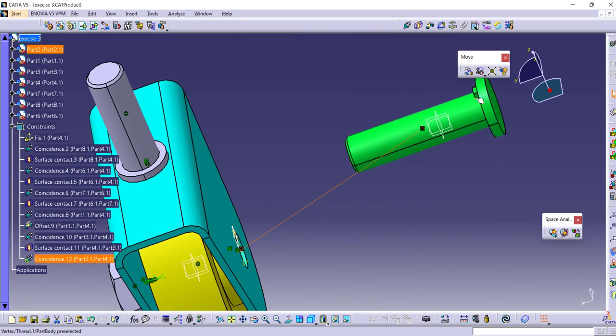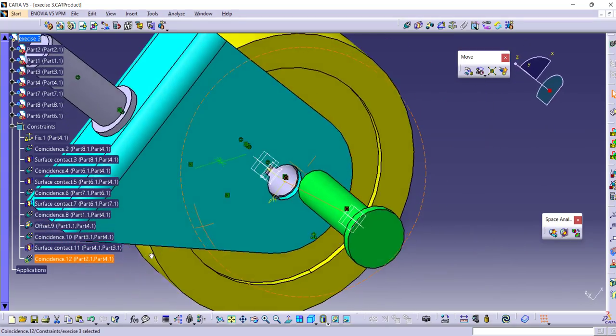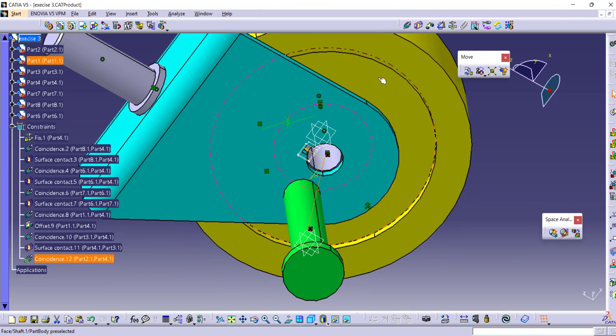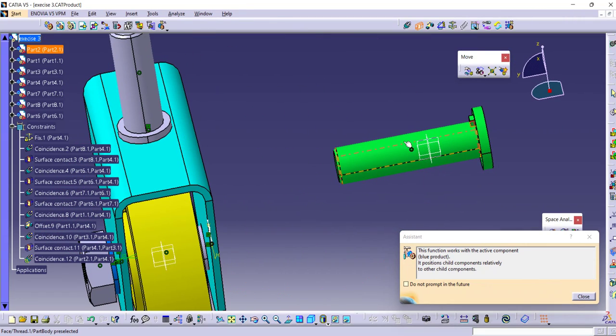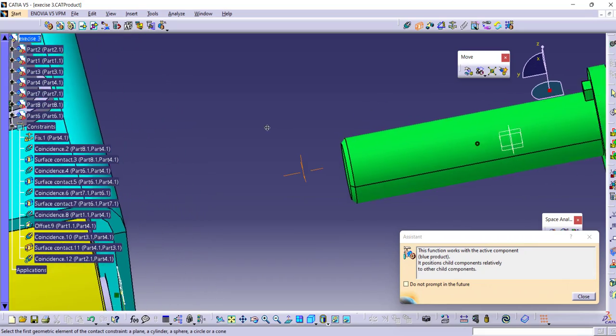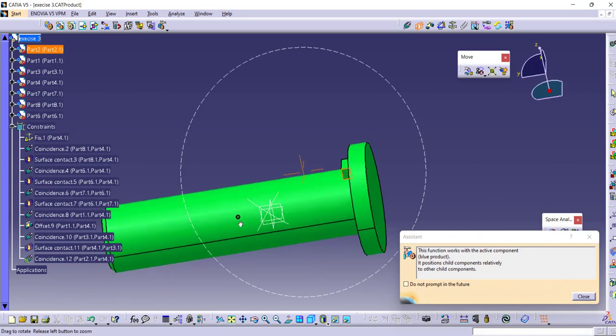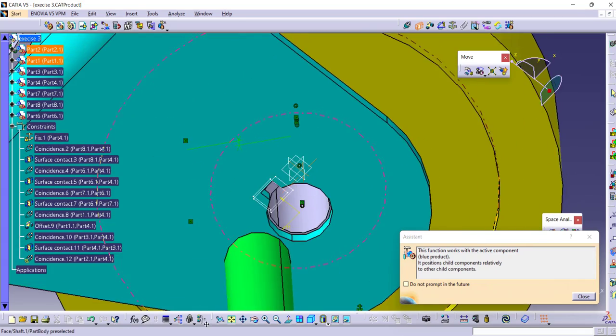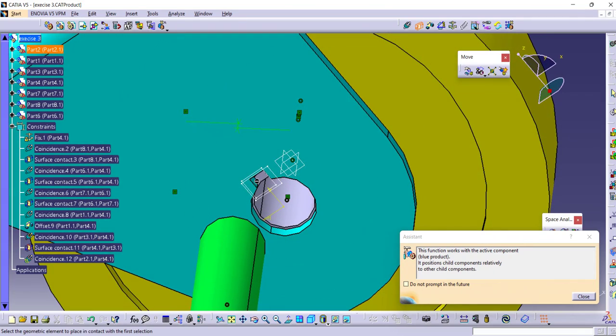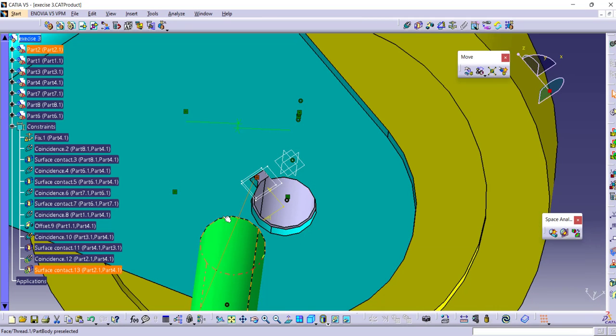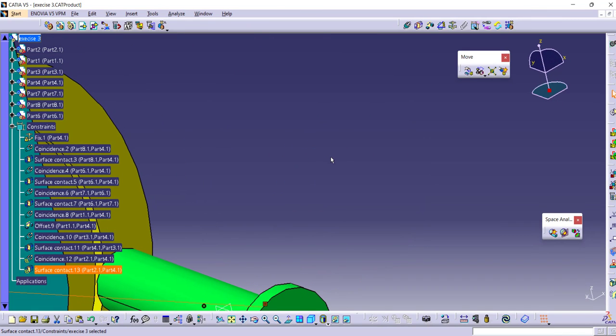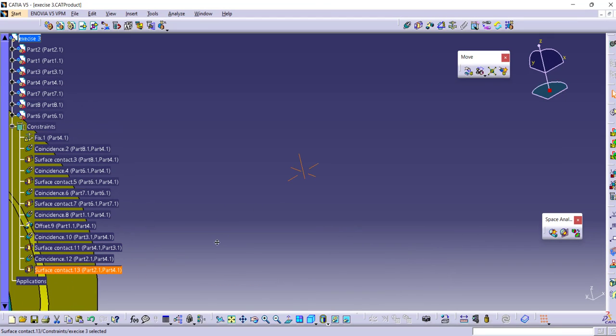So I want to align this surface to be on this surface. So how to do that? Surface, this one. Zoom, this surface, align with the surface. Now press update.